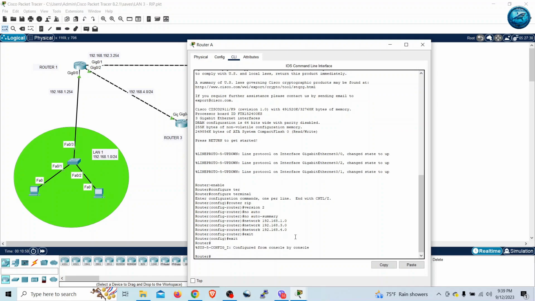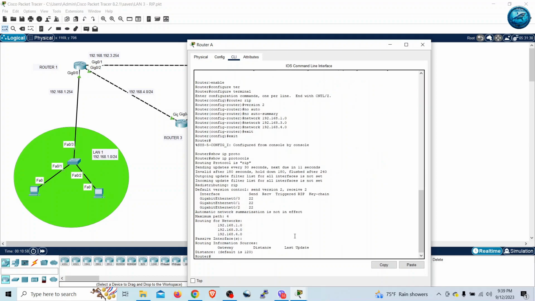Again, exit. Let me check whether the RIP routing protocol is enabled or not by using show ip protocols. Then we can see the RIP is enabled. The routing protocol is RIP, and it is routing for the networks as given here below.